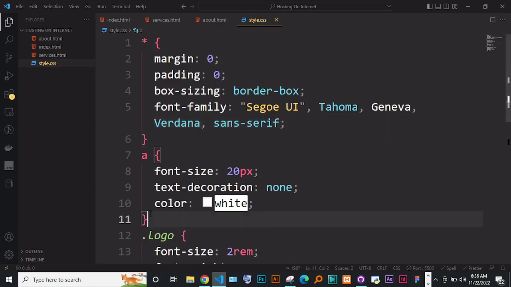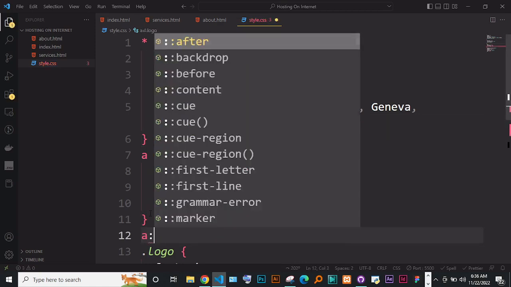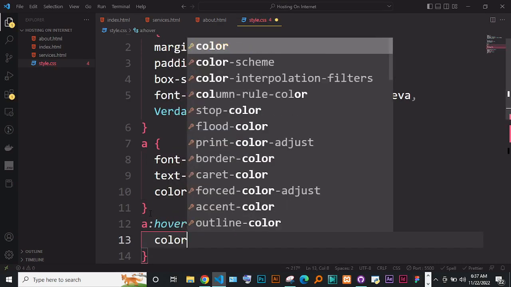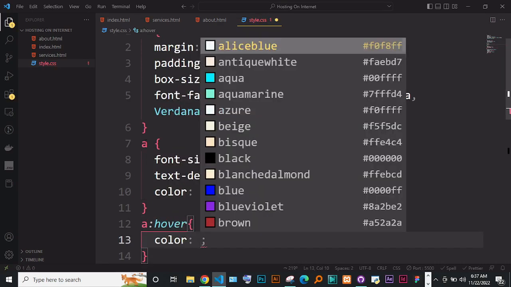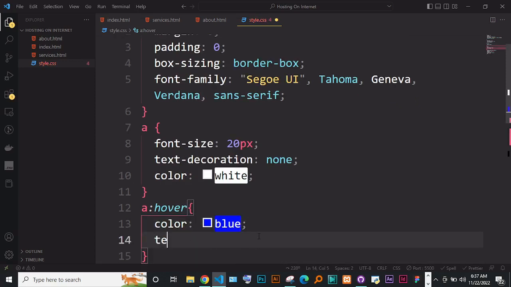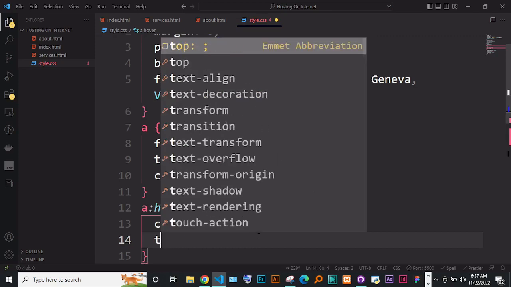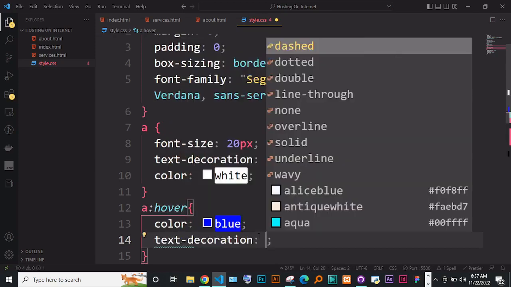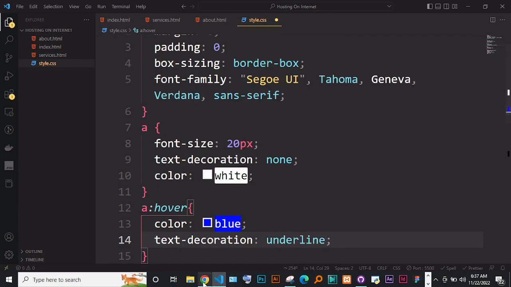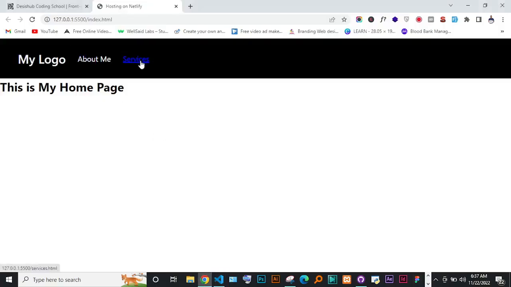And I can even add a hover. So let's say hover on my anchor tags. Let's change color to blue, okay? And yeah, you can also add text decoration at this point. So let's say text decoration underline, okay? Okay, so that is great. That is our simple website.